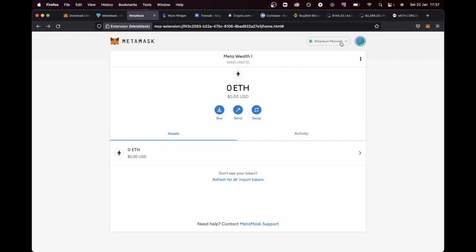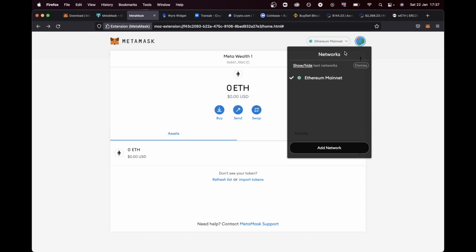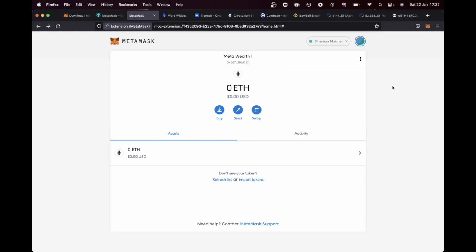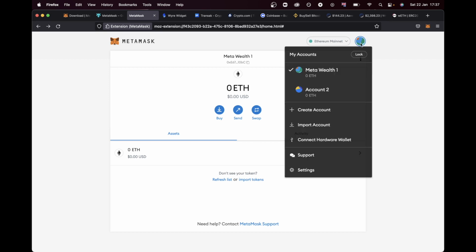So if you're ever wondering what network am I using when sending funds from one exchange or one place to another, you can see that we're on the Ethereum mainnet. And then when you are sending funds, you can choose the ETH mainnet from there. Other than that, I'm going to click on this circle again, my account, and you'll see two things here.